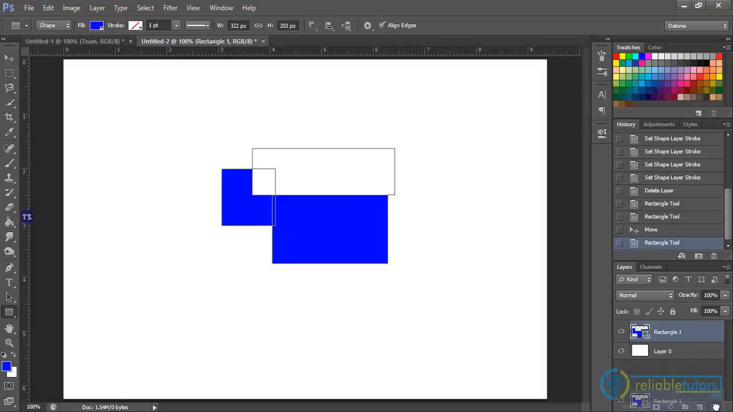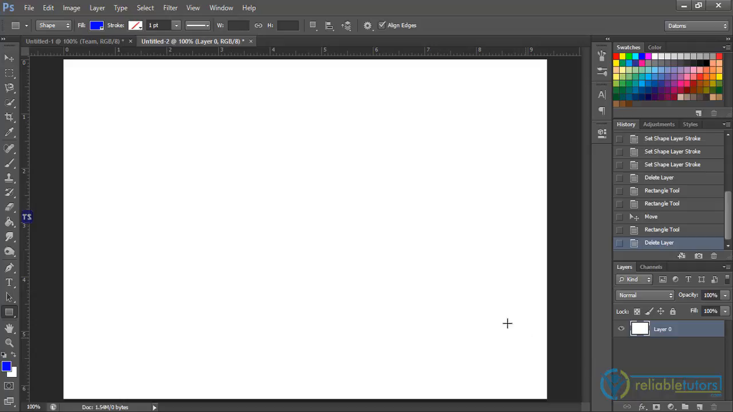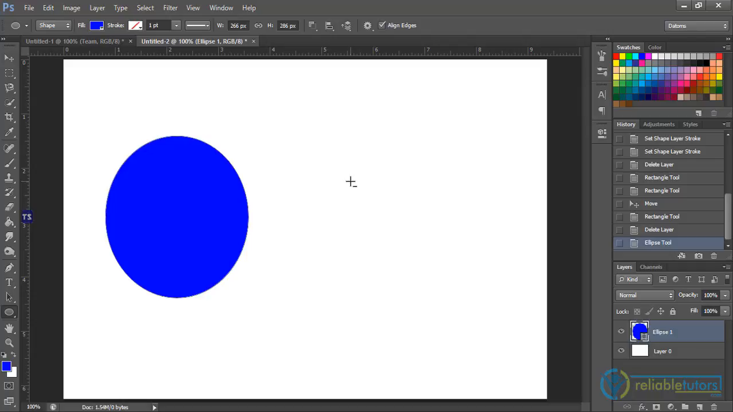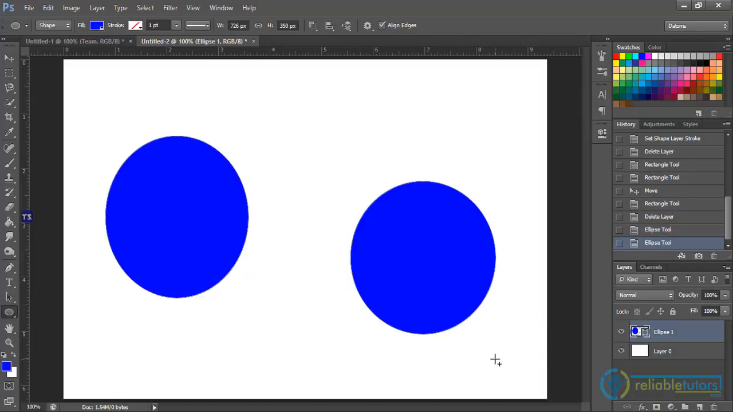Let's quickly look at how we can create circular shapes, and to do that I'm going to pick my circular tool or the ellipse tool right here, and I'm going to draw an ellipse. Now to draw a circle, you hold your shift key and then you draw a circle and you are good to go. That's the difference between a normal ellipse and a circle. A circle is drawn by holding down your shift key before you click and drag.